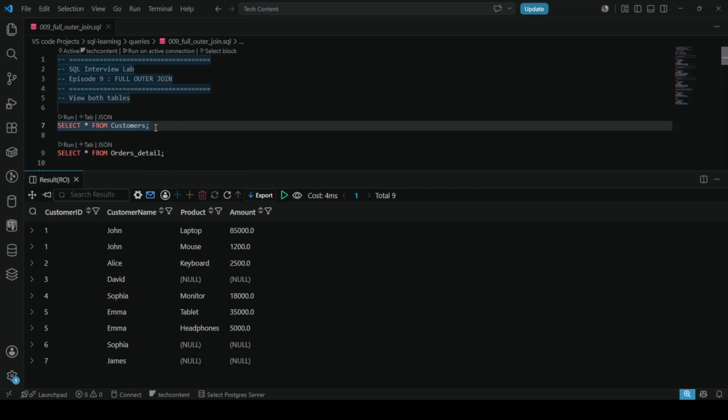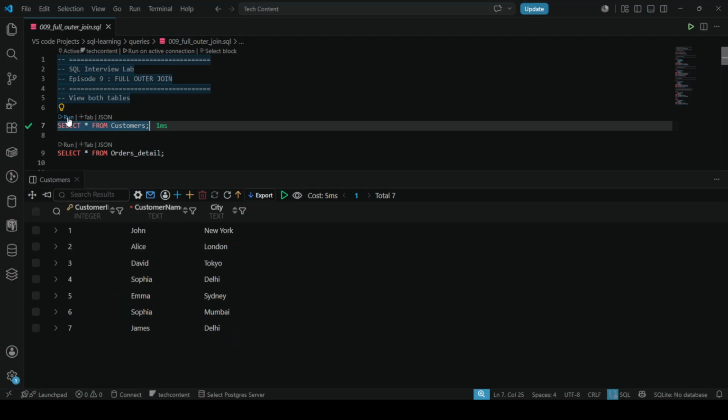Let me go to our first query, that is the customer table. This table contains all the customers in our system, and some of these customers have placed orders while others have not. Keep that in mind, because full outer join is designed to include everything.